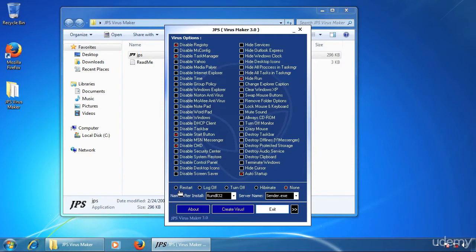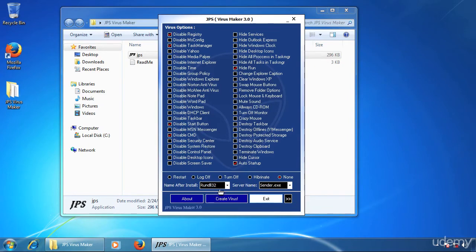Now after the execution of the virus, what's going to happen to your system? Well, by default, really nothing is going to happen. You can hibernate, turn it off, restart, and so on. Only 4 features are available. Now, what's interesting, or very important here, is what server name this virus will be running as.